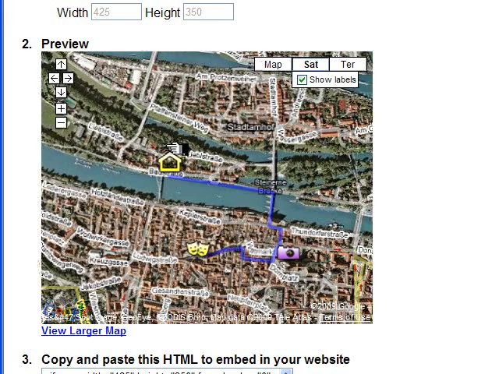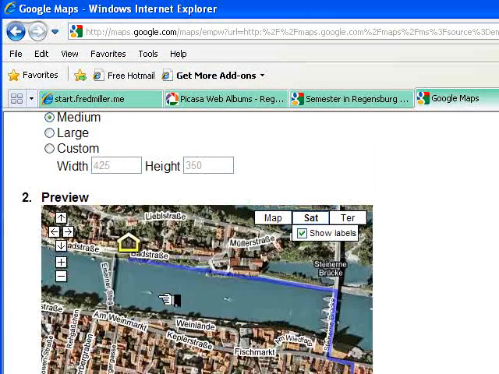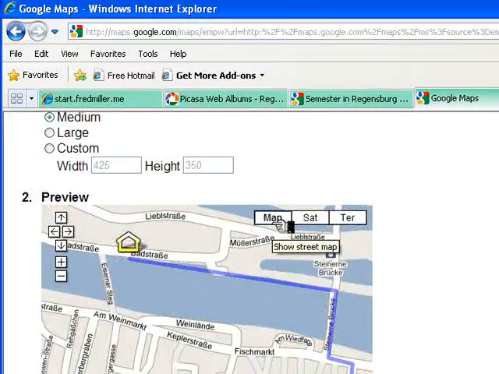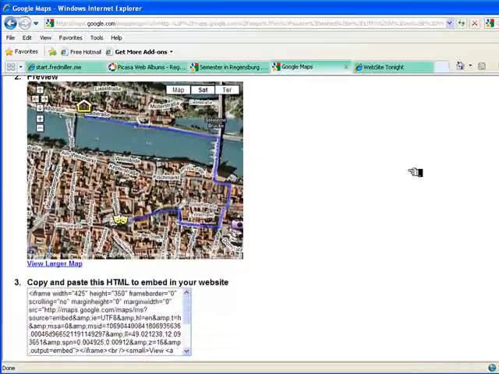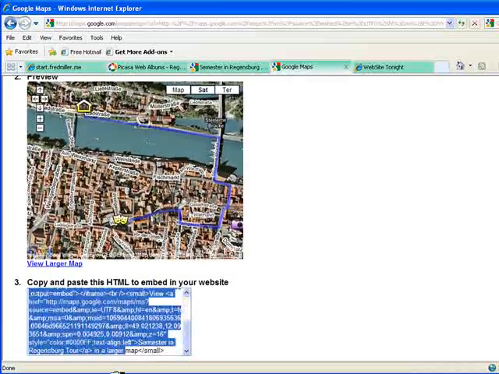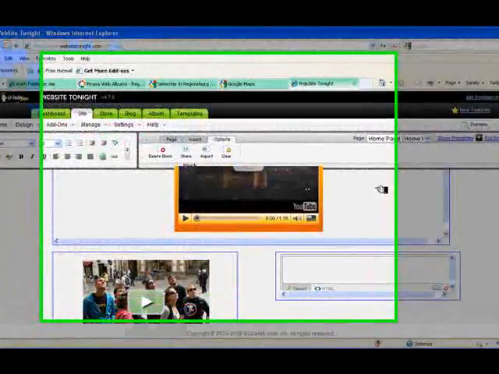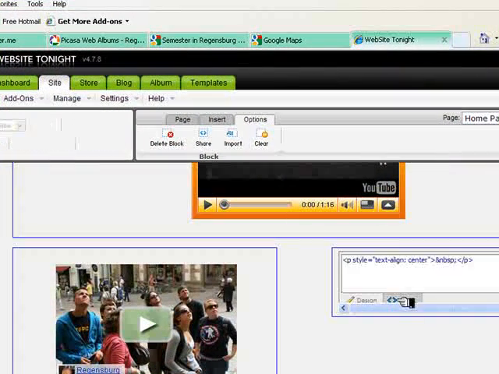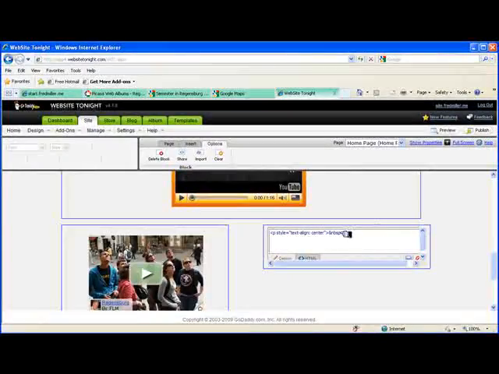So I can move it out, zoom it like I want, decide whether I want to use the map or the satellite view, and customize the size. When I have it like I want it, I select that text, right click and copy it, then back to Website Tonight, and in HTML view, in the middle of those paragraph tags, simply hit paste.